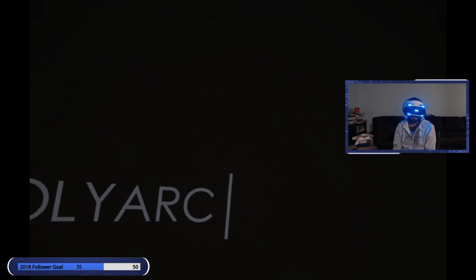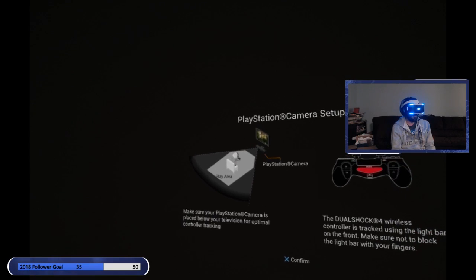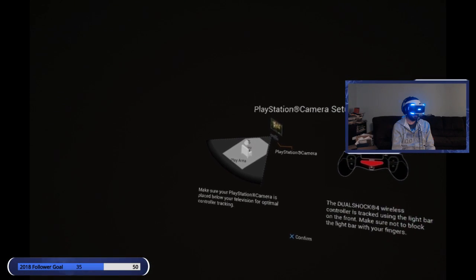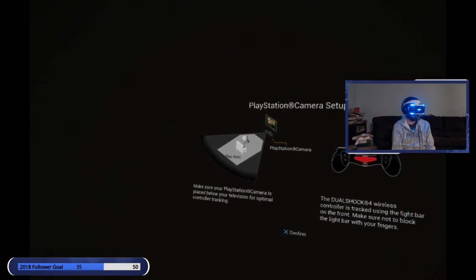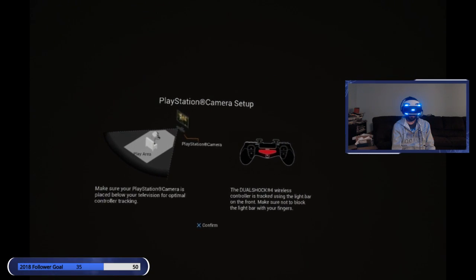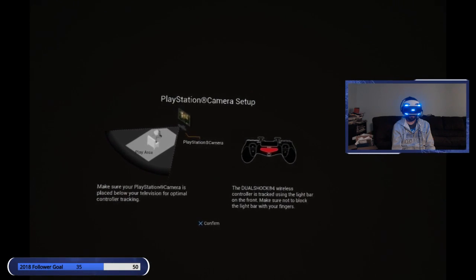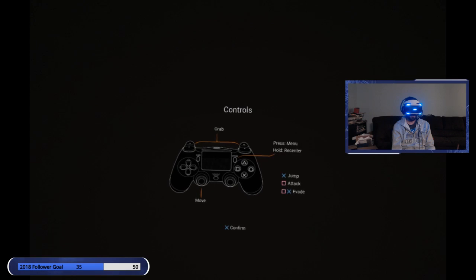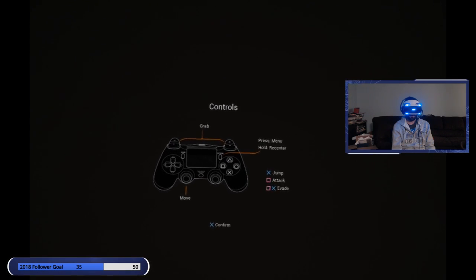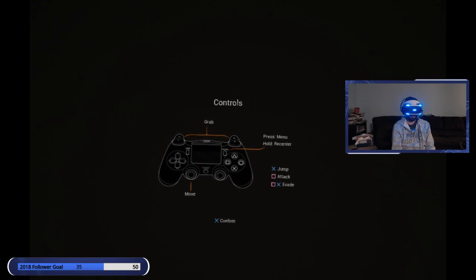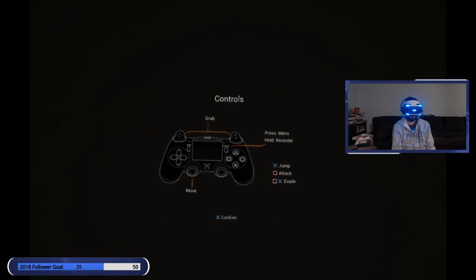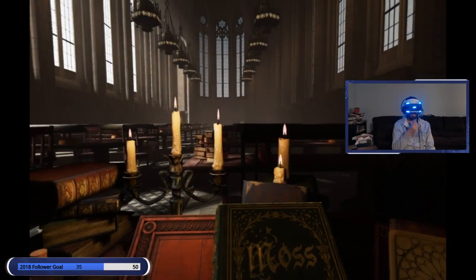I'm finally getting to play Moss. I've been waiting all day to start this. And play area. Yep. Make sure the PlayStation camera is placed below the television. Well, above it. I think I'm fine. Recenter, grab, move, jump attack, evade. Okay. Simple.